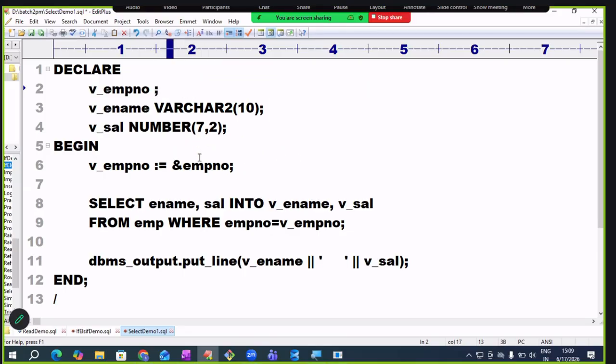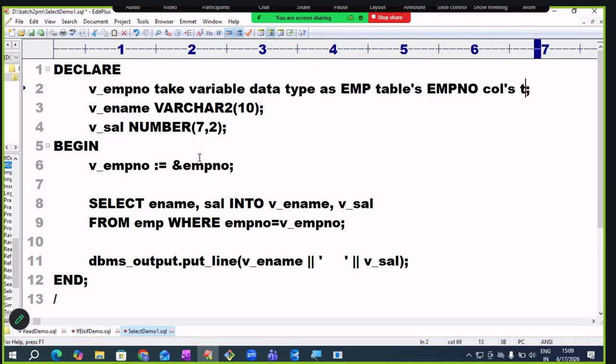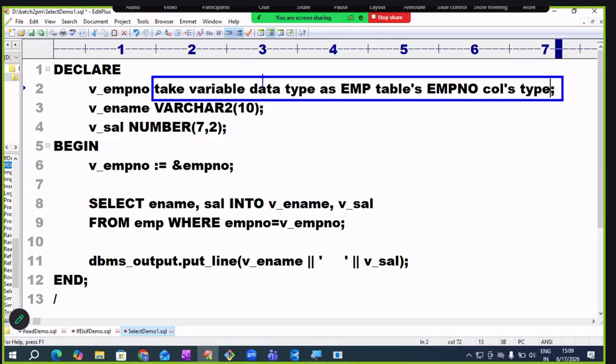To avoid these problems, we have to instruct like this. Oracle, take this variable data type as EMP table's employee number column's data type. If I tell like this, now no size problem will occur now. And no data type mismatch problem will occur now. Directly it checks EMP table's employee number column data type. In the EMP table, employee number column declared as number of 4. So implicitly Oracle takes its data type as number of 4.